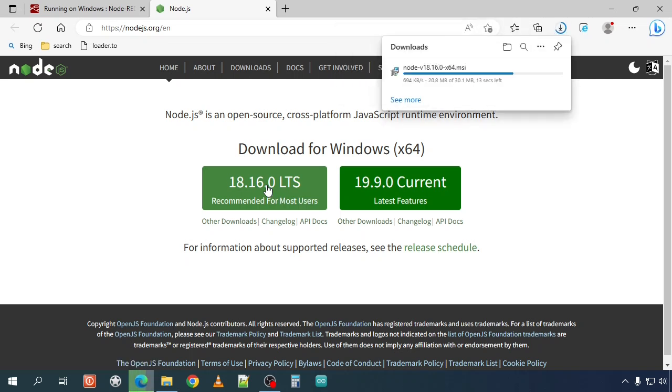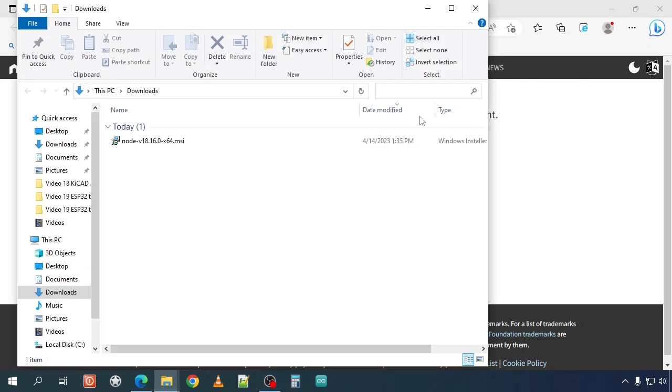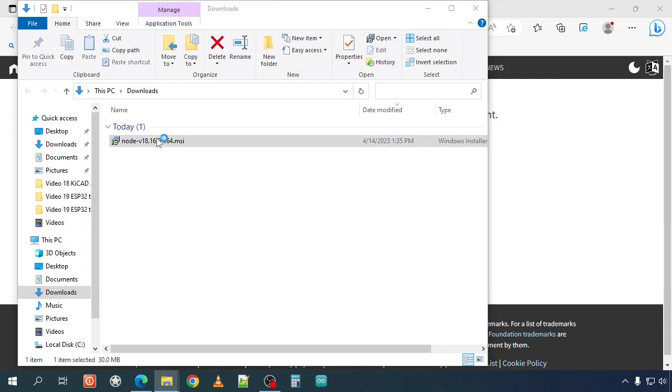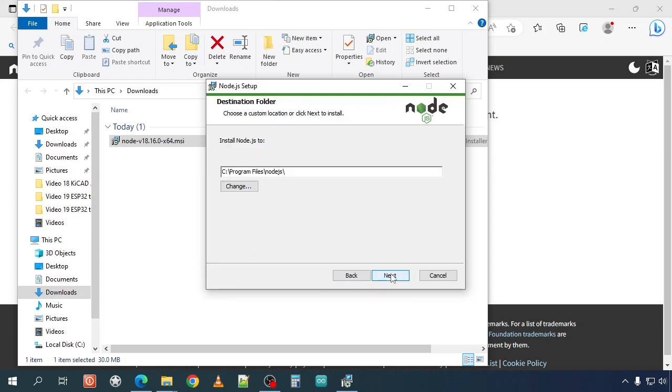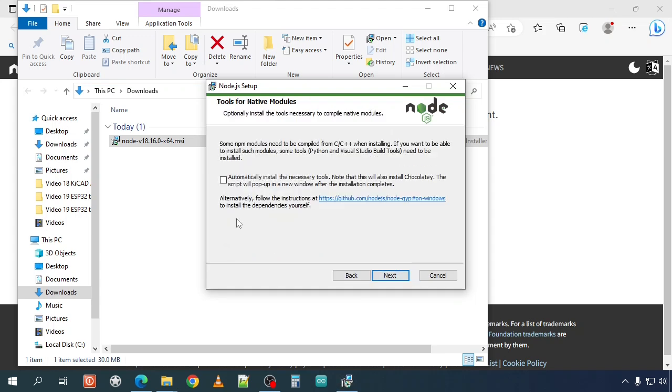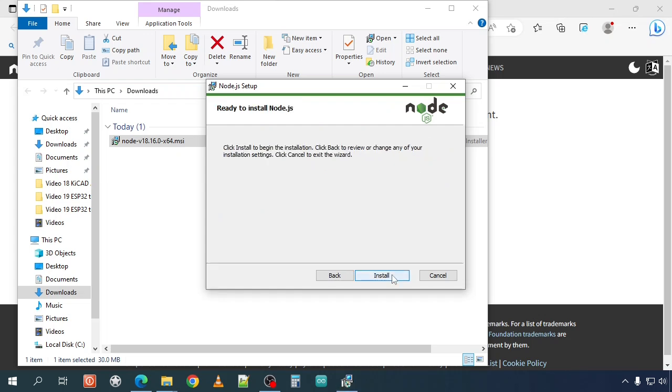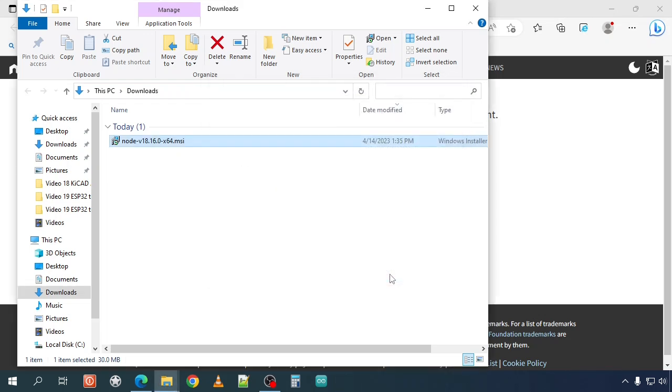This will install the Node.js JavaScript runtime environment and the npm installer you will need to install and use Node-Red. When the download is complete, double-click the MSI file and follow the instructions. You do not need to install the additional tools. Click Finish and you're done.